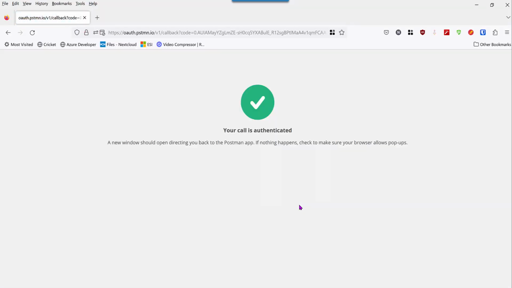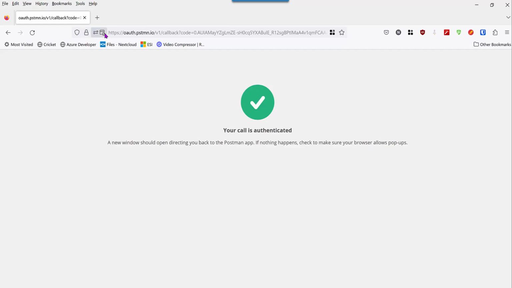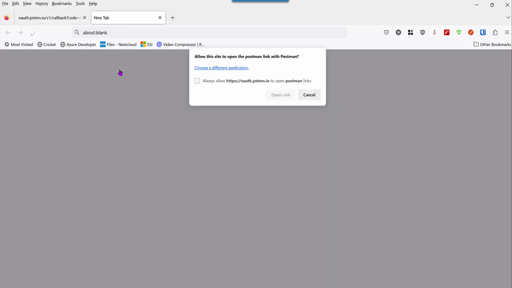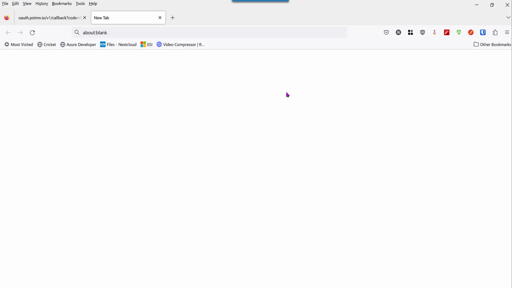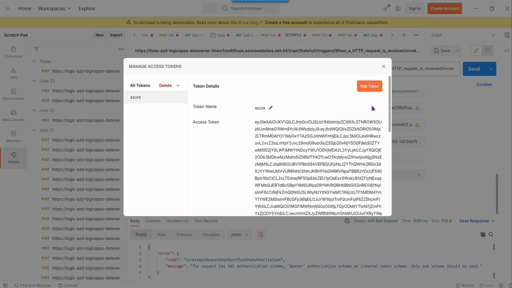So it's signed in. Let me just get back to Postman. Blocked pop-up, so I need to allow the blocked pop-up. Open that, and I'm going to open this Postman link. This is finishing the access token part. So that is the token. I'm going to click use token.